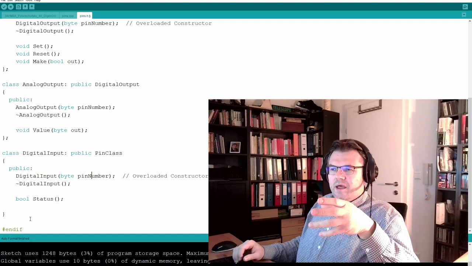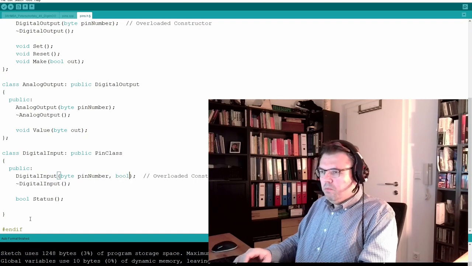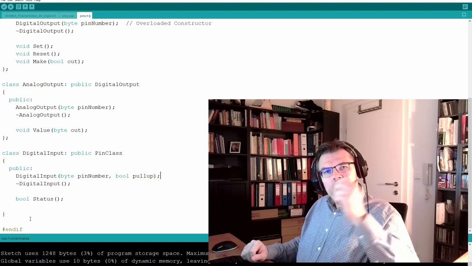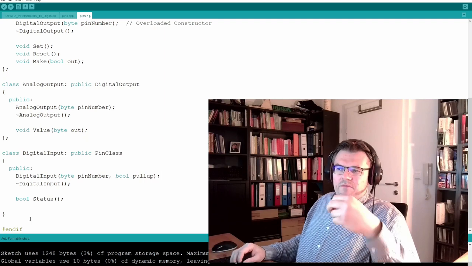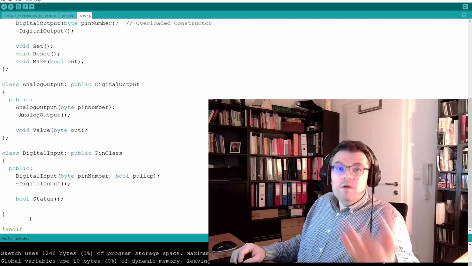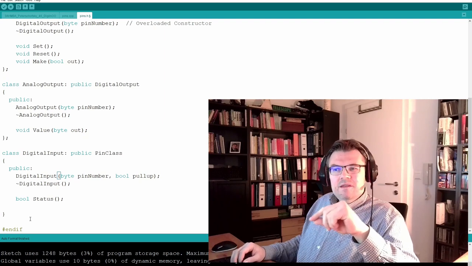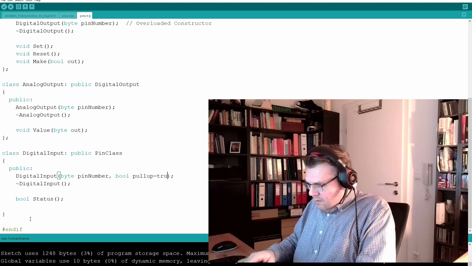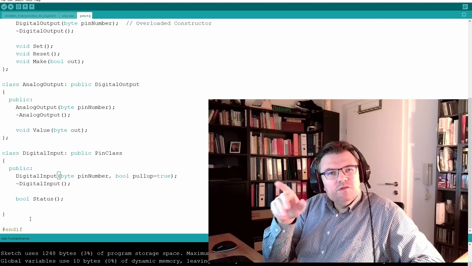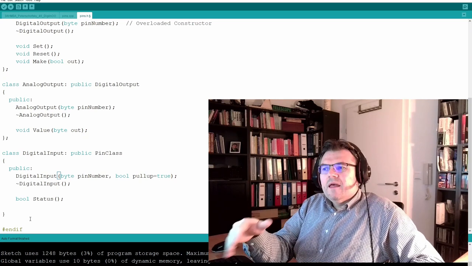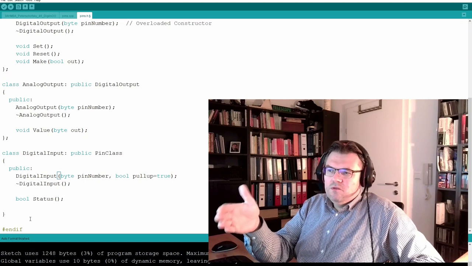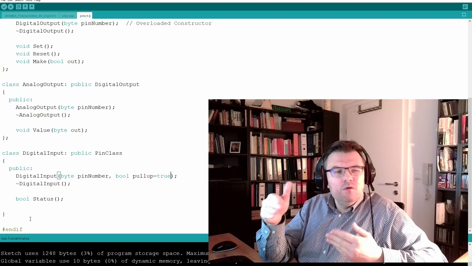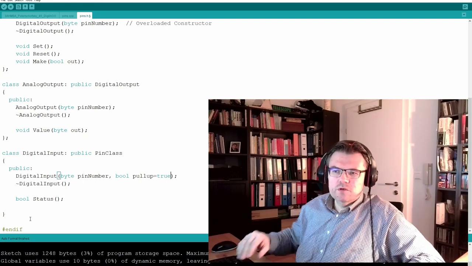So I will add another parameter, pull-up, to say whether I want to use the internal pull-up or not. Now I have to specify it. But if I write true here, then I do not have to specify this parameter. The default value is true. If I do not specify it when calling this method, it would be true and we would be using input pull-up. I think that's a good choice.